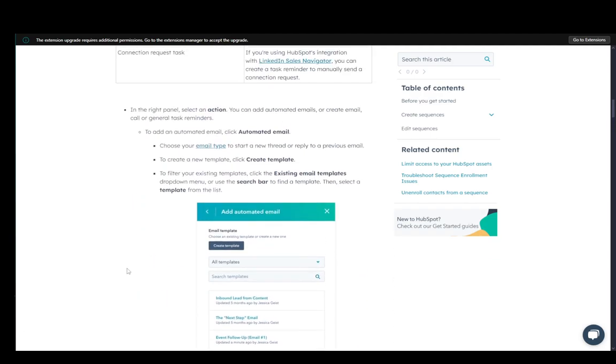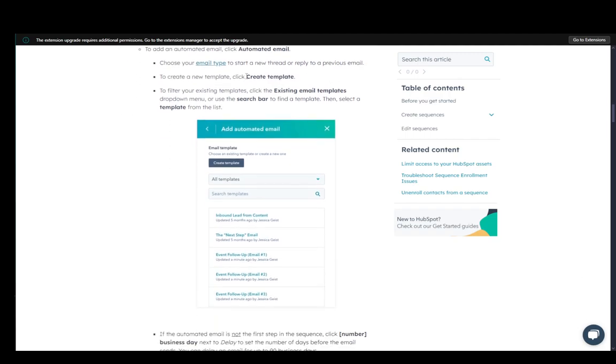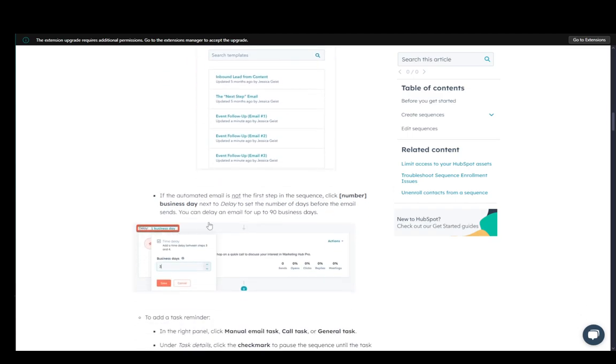And that is pretty much it. So yeah, it's as easy as that. You just select your automated email as your action, create a template or use an existing one by searching for it. Once you find it, just modify how many days need to pass before it's sent after the previous step, and that is basically it.